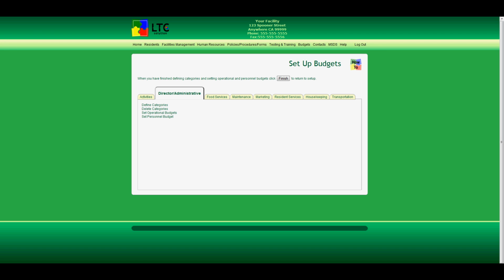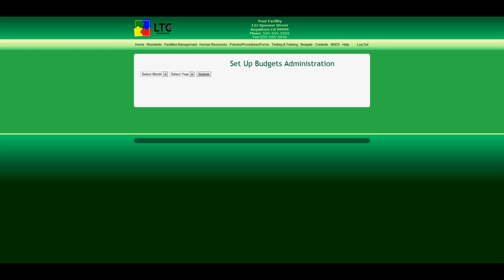You are now ready to input your budgets for each department by month. Begin by clicking on the appropriate department tab, then select the Set Operational Budgets link. Here you select the month and year of the budget that you wish to set up. When you are finished, click the Submit button.